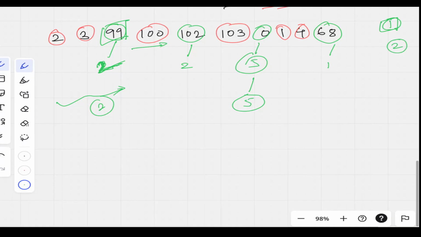We go to 100, we go to 102, we again see the max is 2, so max stays as 2. We go to 103, we go to 0, the max is now 5, max is updated to 5. We go to 1, we go to 4, we go to 68, max is 1, but the global maximum is 5, so the maximum is not updated.